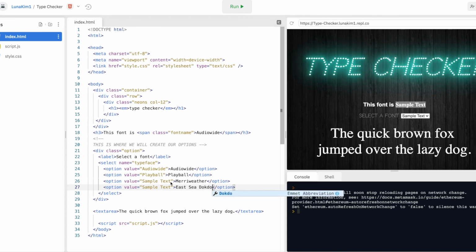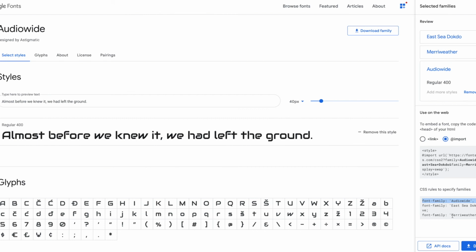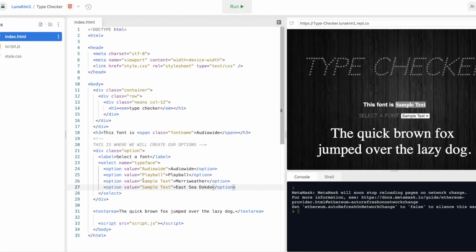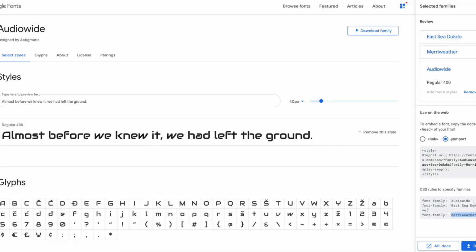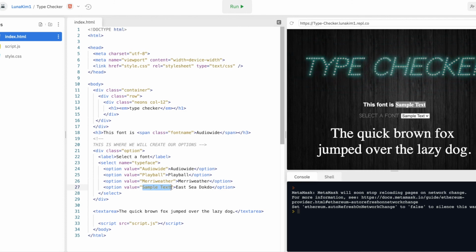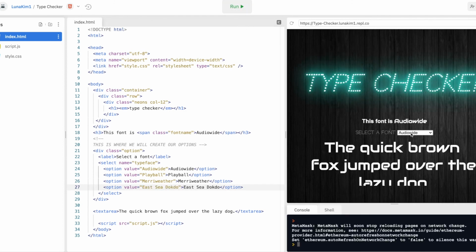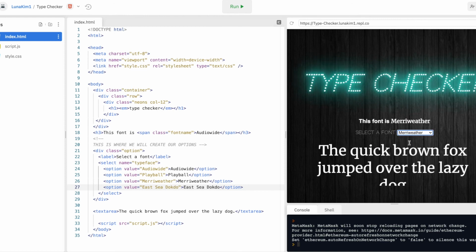So now we have to update our values in order for our JavaScript to know what font style to update it to. Now it's really important to double check the spelling against the Google Fonts page. So I'm going to make sure that I spelled Merriweather and the full Eastsea Dokdo correctly. And I'm just going to replace the part in yellow for our value. All right, so now if we hit run, we will see that we have Audiowide, Playball, Merriweather, and Eastsea.